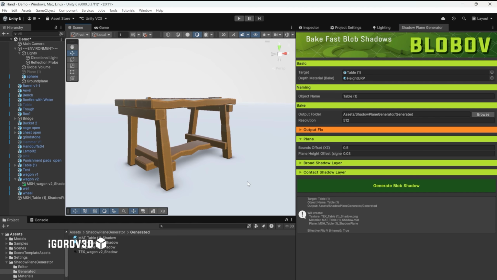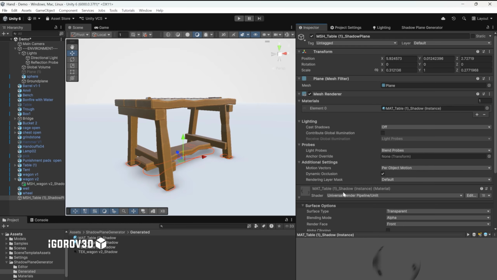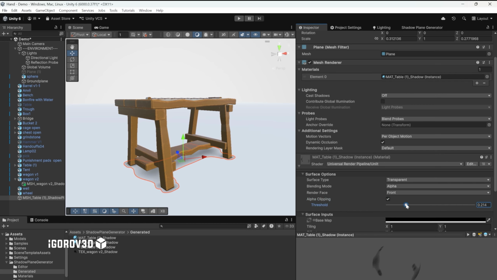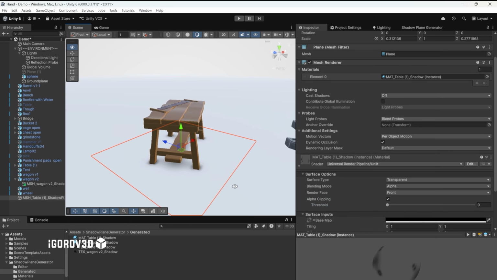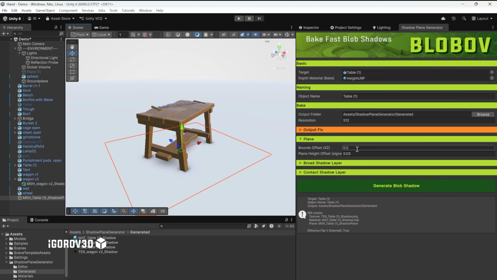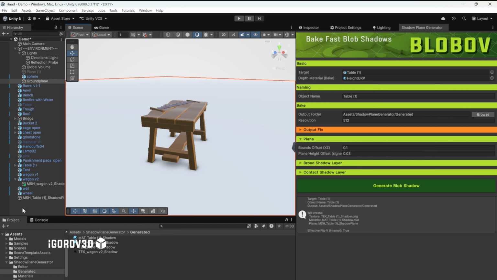Next, we have the bounds offset parameter. This defines the margin around your object and controls the overall size of the shadow plane. To visualize this, open the shadow material and temporarily enable alpha clipping and set the threshold to 0. You can now clearly see the plane area. If the plane is too large, texture resolution is wasted. Reducing the bounds offset increases texel density and improves quality. Be careful though. If the value is too low, parts of the shadow may get cut off. A value of 0.1 works well here.